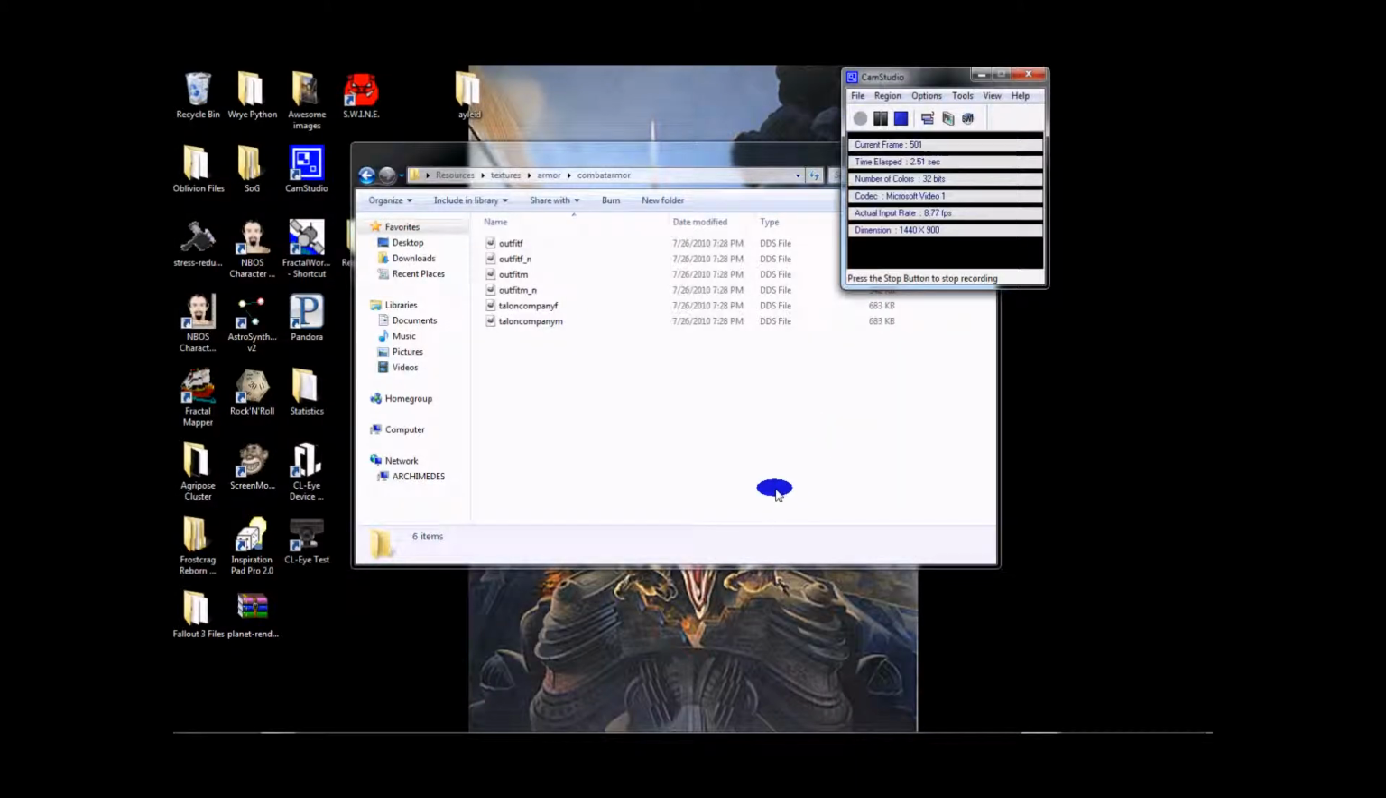Hello again, everybody. So this is a supplemental for troubleshooting after you've followed the directions in the previous tutorials.